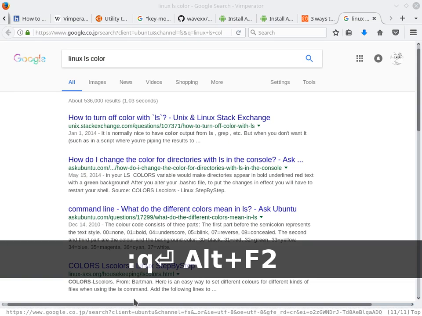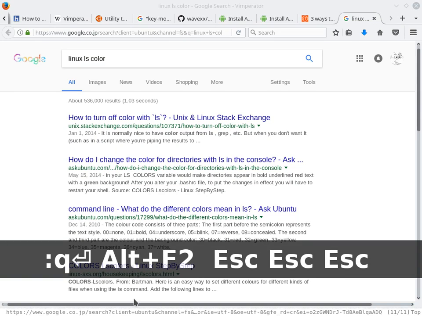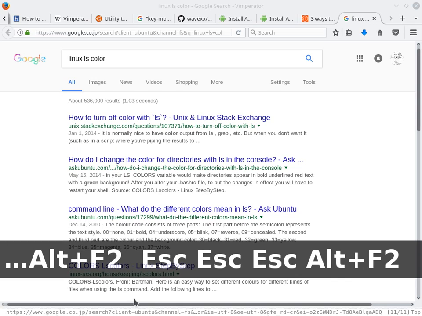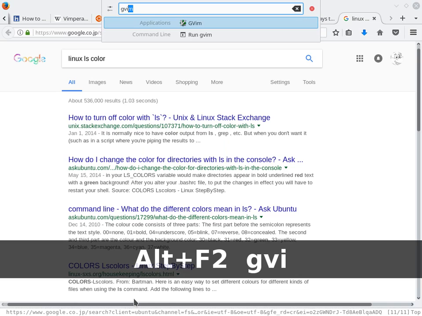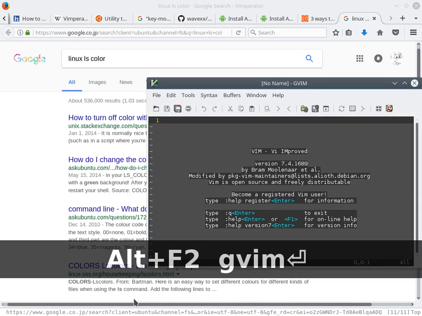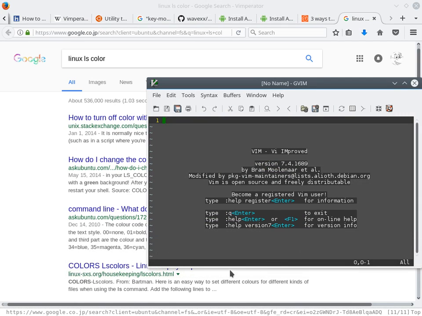So maybe you already feel it's a little bit not so easy to use. It's out there. Actually, before Vim, we have VI. Most Linux distributions will come with VI by default, and Vim means VI improved.